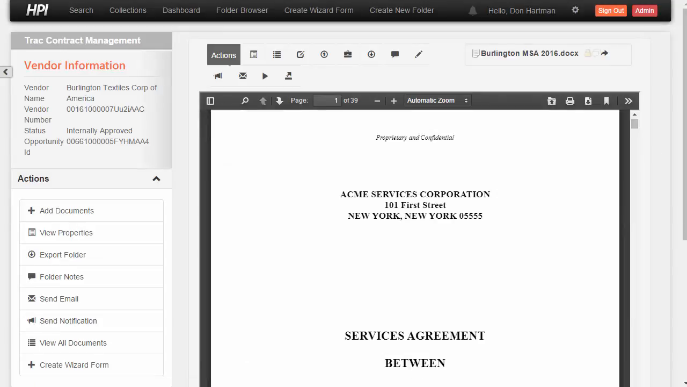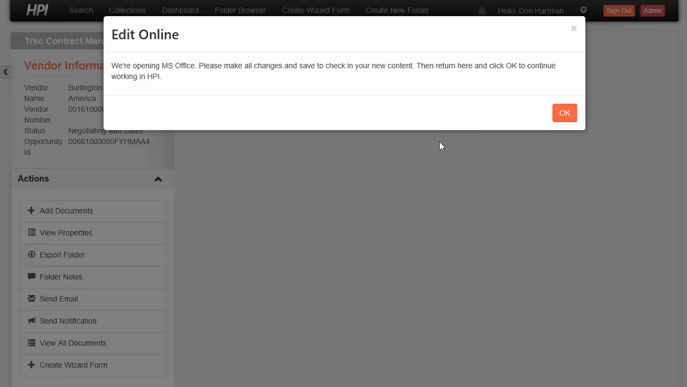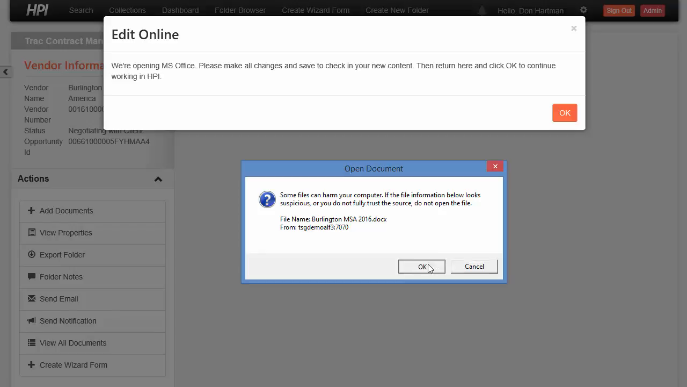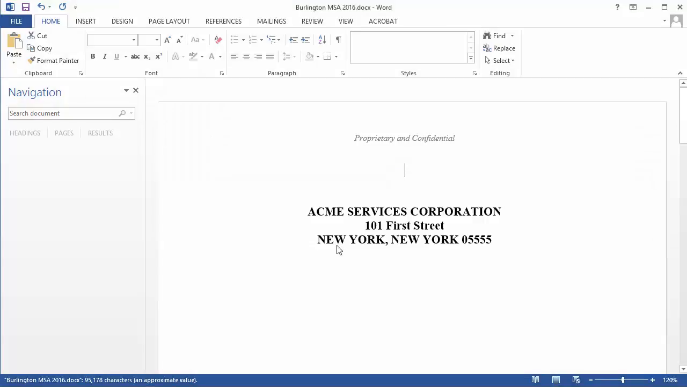And here's where we can go ahead and use our edit online action to accept the changes and make sure that everything else looks good in the contract. Here we can use the edit online action to edit this document directly in Word, and so we don't have to download this document to our desktop. So here I'll just select OK and fill out my username and password. And then we can make our changes in Word.